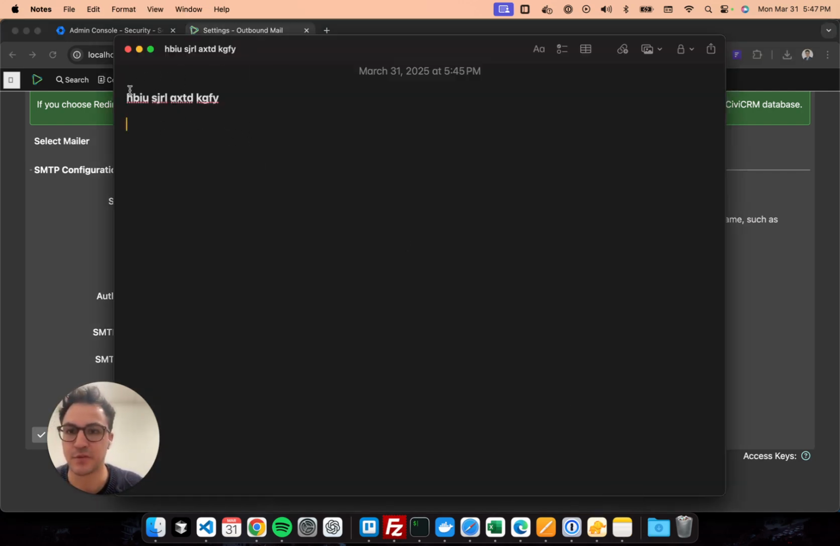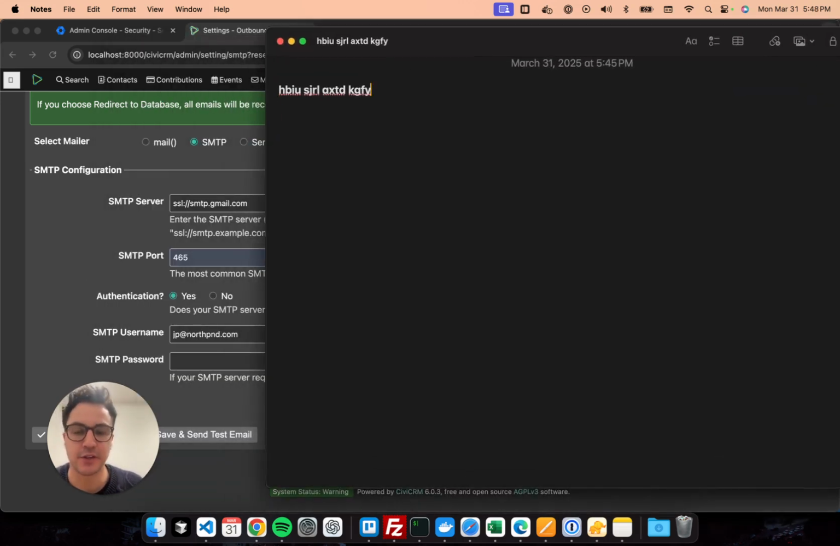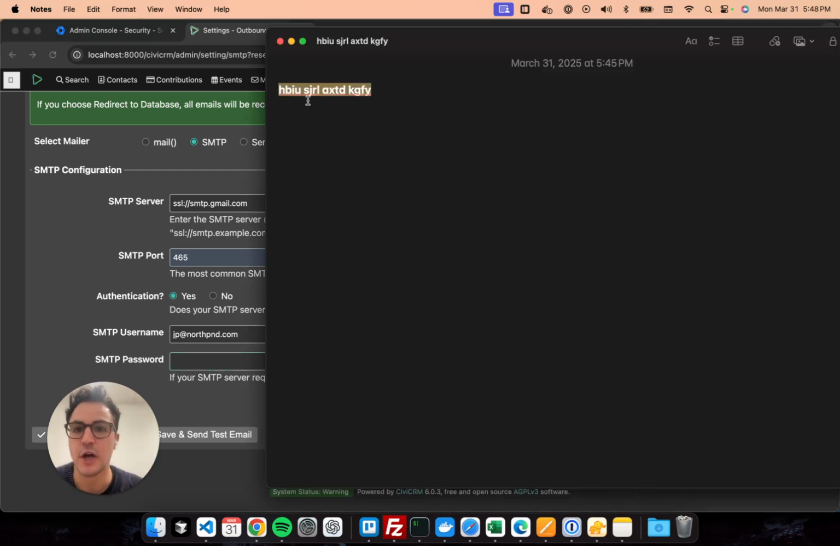And then for the SMTP password, this is where you're going to have to enter your password that you copied from Google. Now, this is a very important detail. I got stuck on this for about an hour because I was trying to copy paste this into this field. For some reason, I think it's a security setting, CiviCRM doesn't let you copy paste your password into here. So you have to essentially look at it and just type it out.